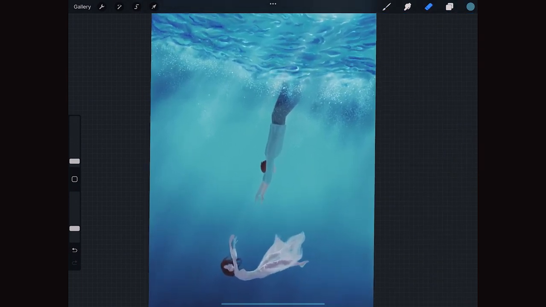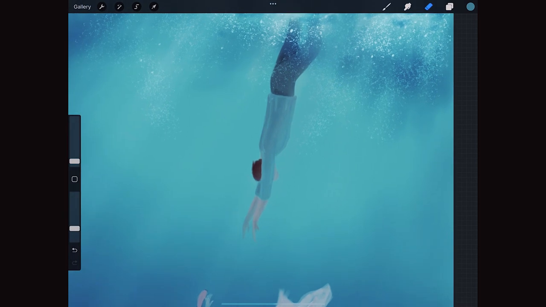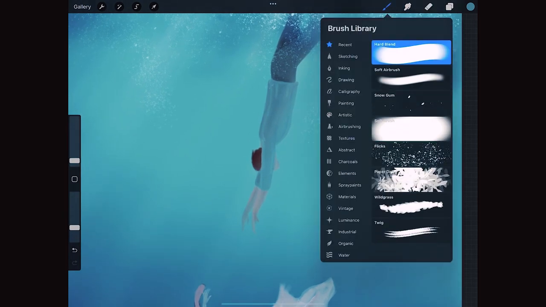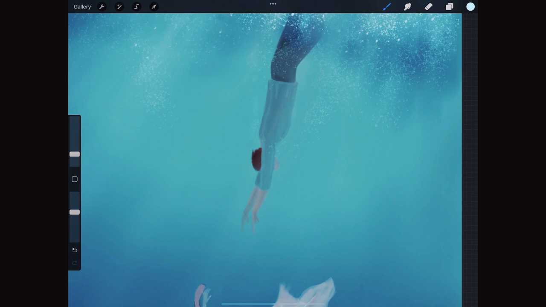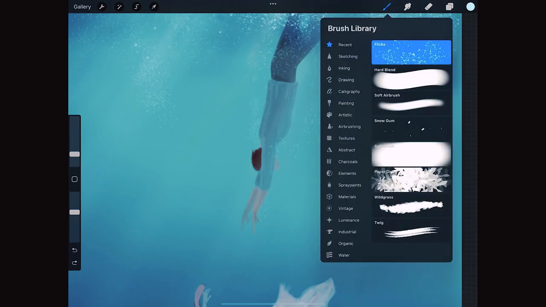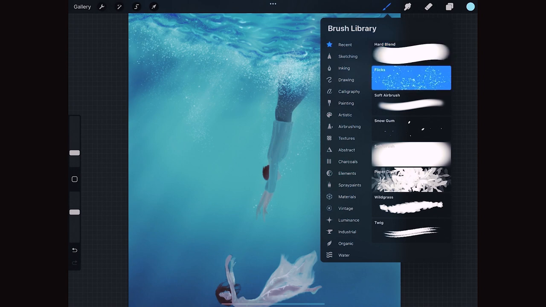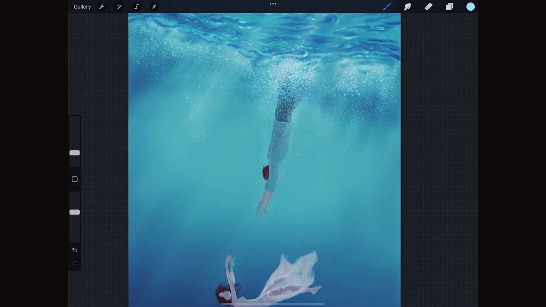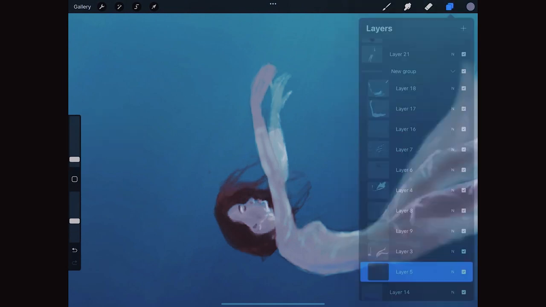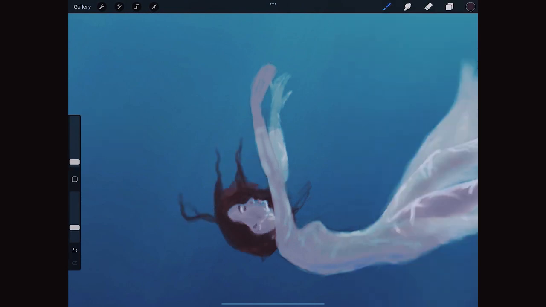Now I want to make some bubbles. For this, we can use a brush in the spray paint menu called Flicks, and we create some bubbles around his body. Also, let's do a few manually, bigger ones. And some more up here. Let's change the hair a little bit since she's sinking.